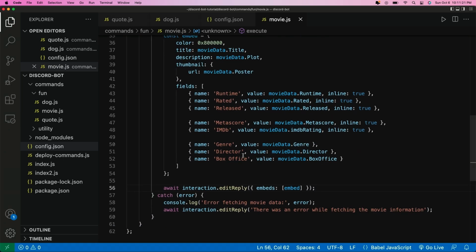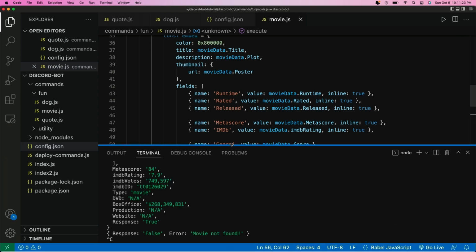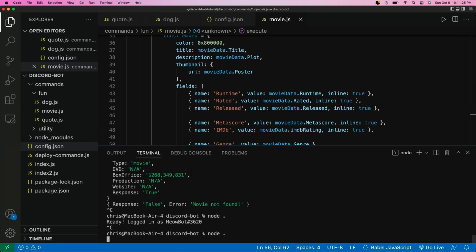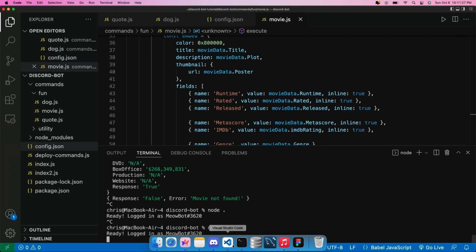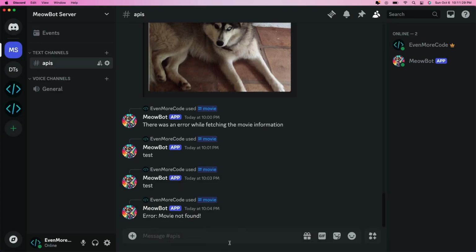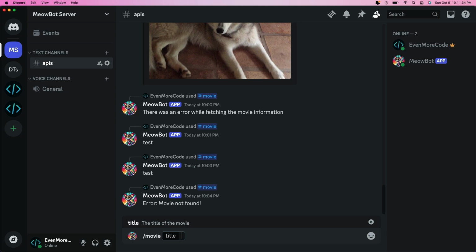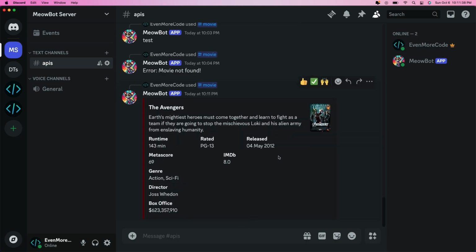All right, let's see. Let's open up our terminal, turn it off, turn it back on. Then let's go to Discord and let's do /movie. Let's do Avengers. See if it works. And there we go, the Avengers, Earth's mightiest heroes must come together. And there we got the little poster there. The runtime looks like all the data is there. Yeah, $623 million box office.